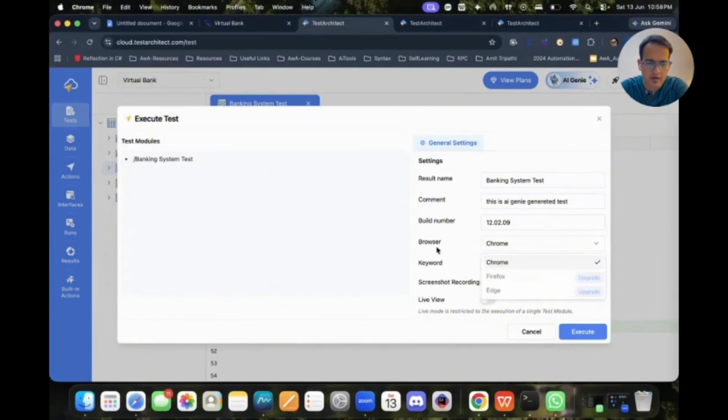And there are different browsers upon which you can run. By default, you have Chrome, and these other cross browser options are also supported in TestArchitect. If you get the upgraded plan, you can get Firefox and Edge. And here, two things: screenshot recordings and live view. We can see the test getting executed in live view right after we execute the test, and the screenshot recording can also be seen after the test gets finished.